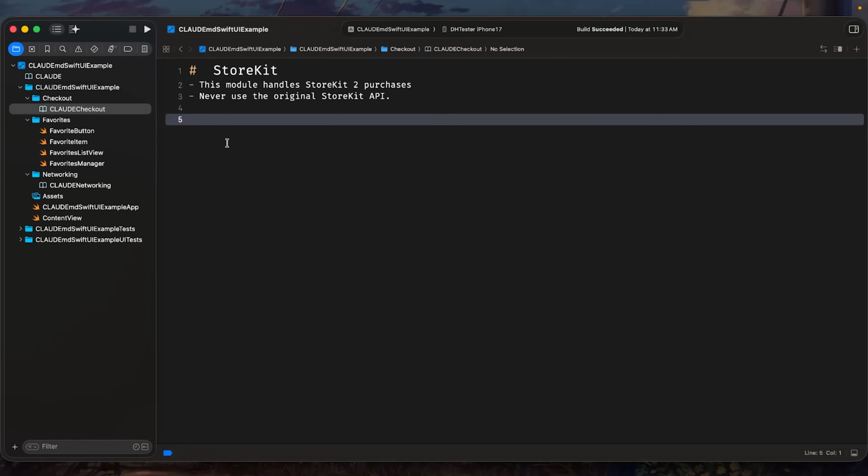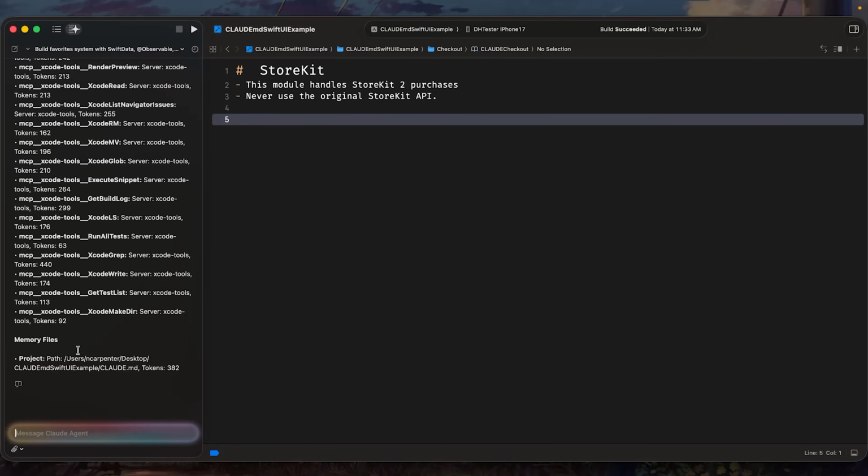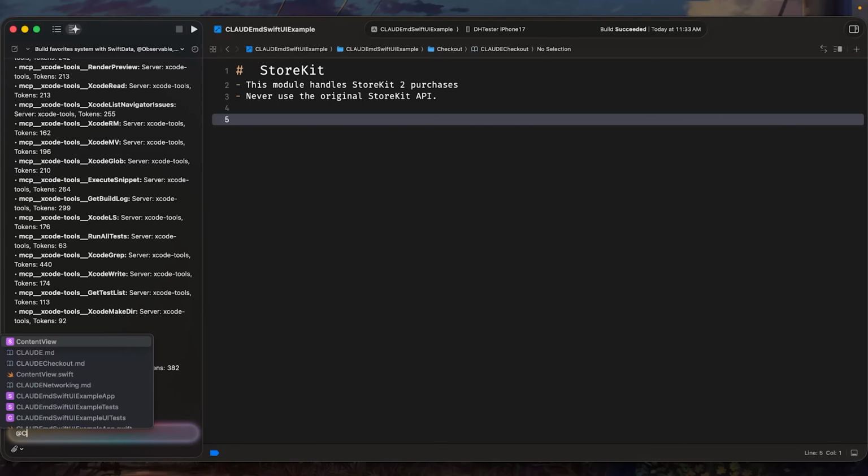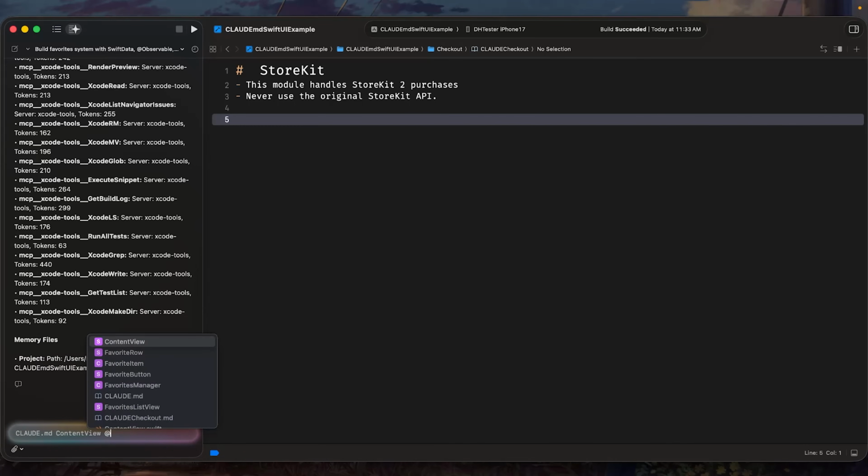Another helpful tip is when you are referencing things in the chat window here, you can use the @ symbol and then type out the file name if you really want to explicitly give it context for any of these markdown files, Swift files, anything in your project. This way, whenever the agent works in those folders, it can read the markdown instructions and those specific ones. So you get those layered context without bloating the main file.